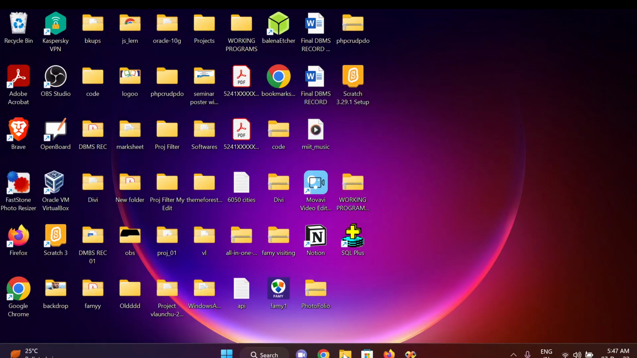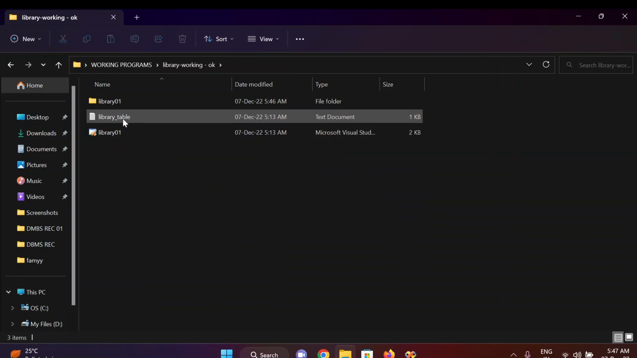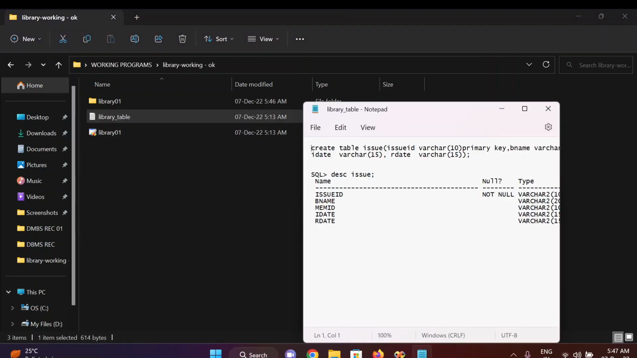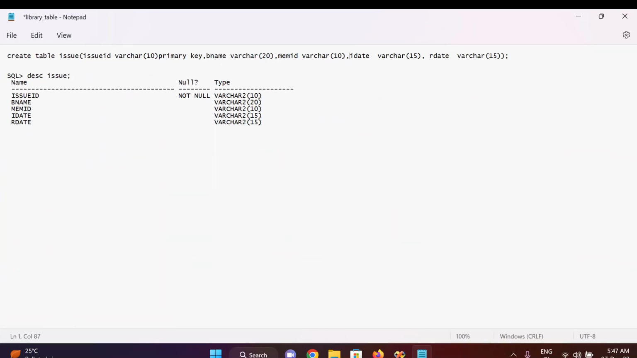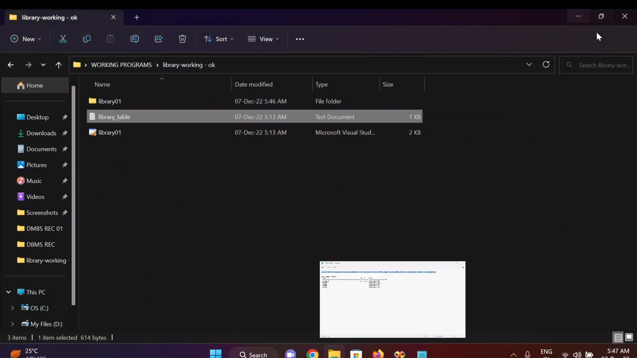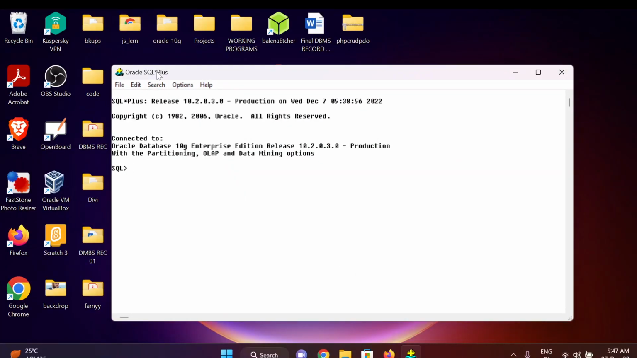If you go into the library system, you can see a library table here. I'll double click on the library table. What I have to do here is create a database, right? The name of the table here is issue. Okay, so I'll copy this. Here, issue ID is the primary key, then B name, that is book name, then member ID, I date, that is issuing date, and R date for returning date. I'll copy this code and go to Oracle SQL Plus.